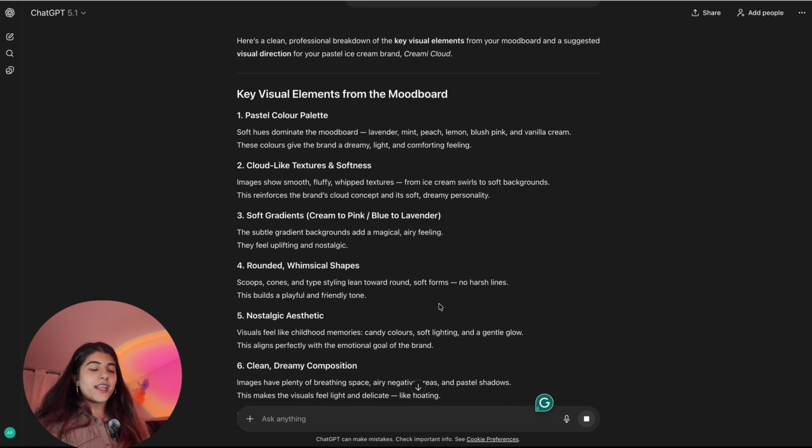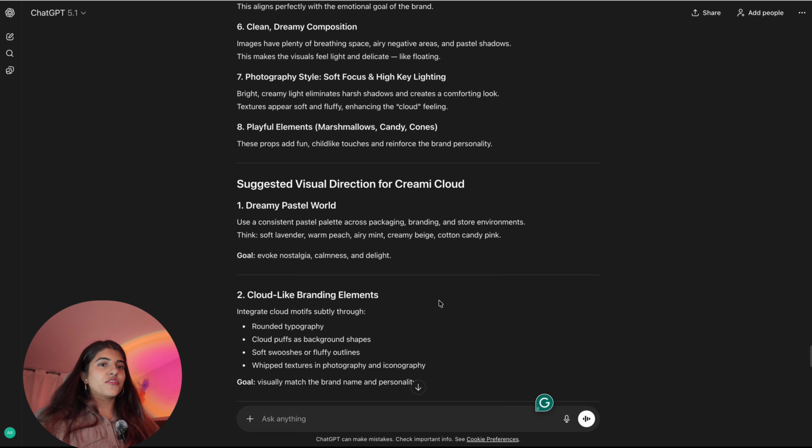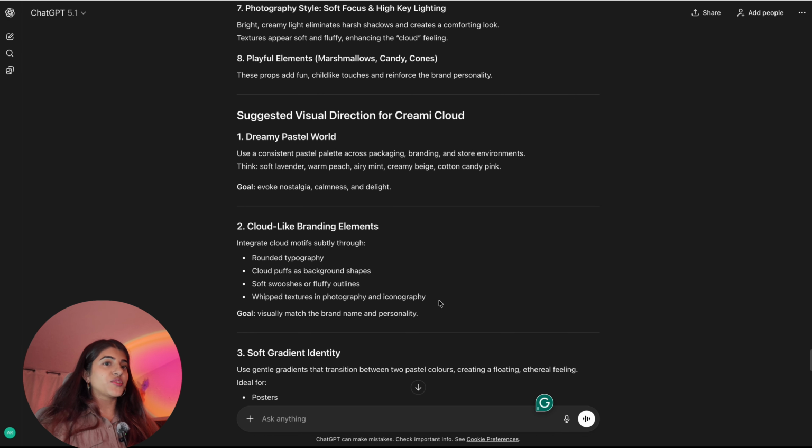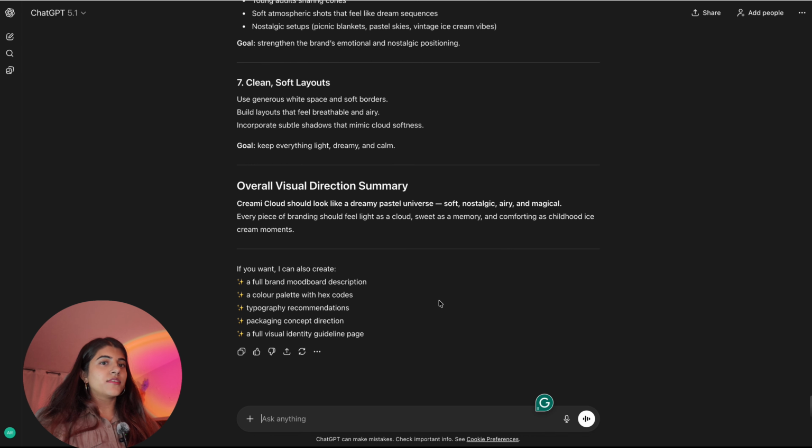So we need to determine a cohesive color palette. So if you see, we have got the color palette, we have got the visual direction, and we have also got the overall visual direction summary. So what we need to consider is the color palette, the typography, and the imagery style. We need to determine a cohesive color palette that reflects the playful and dreamlike nature of Creami Cloud that we are leaning towards. This palette will also guide your graphic design, your packaging, and your marketing materials.